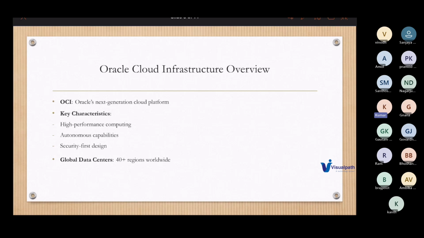OCI also has over 40 regions of global data centers where they host all the hardware components behind this huge network of OCI, which provides the global reach of their products. Anyone sitting in any corner of this world can access their application hosted on OCI over the internet, based on set security protocols, obviously. So moving ahead to the next slide.